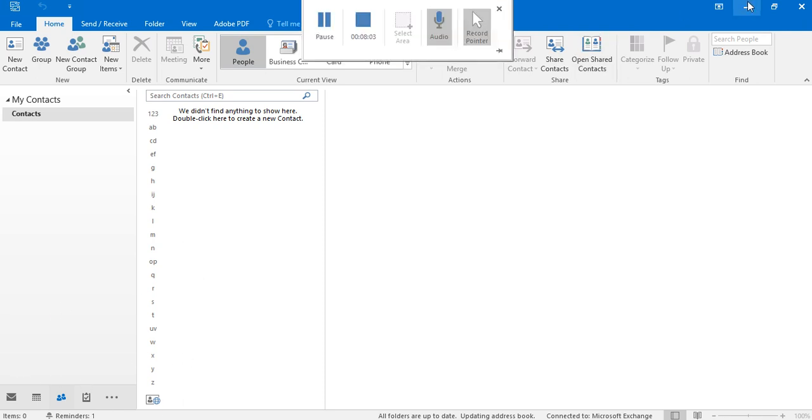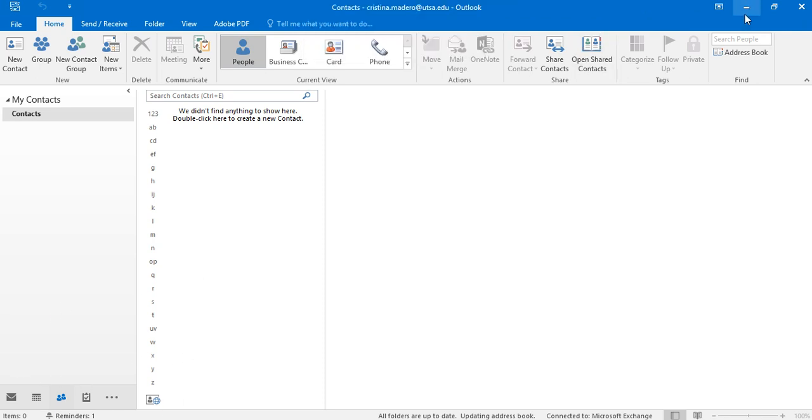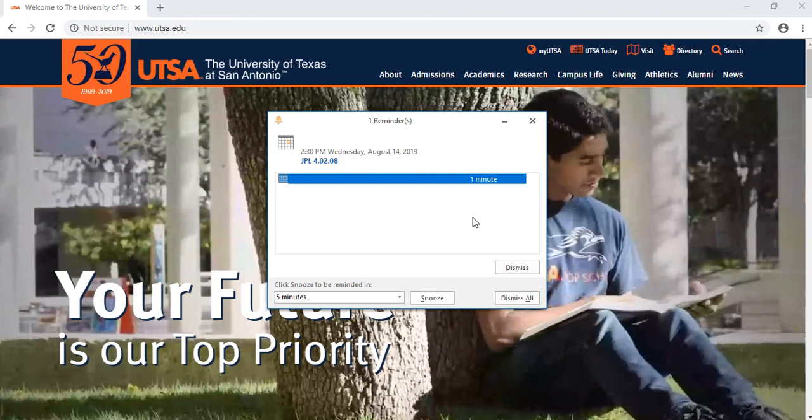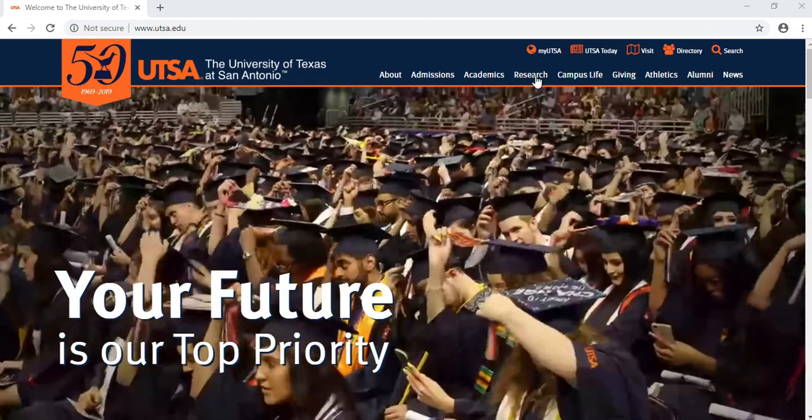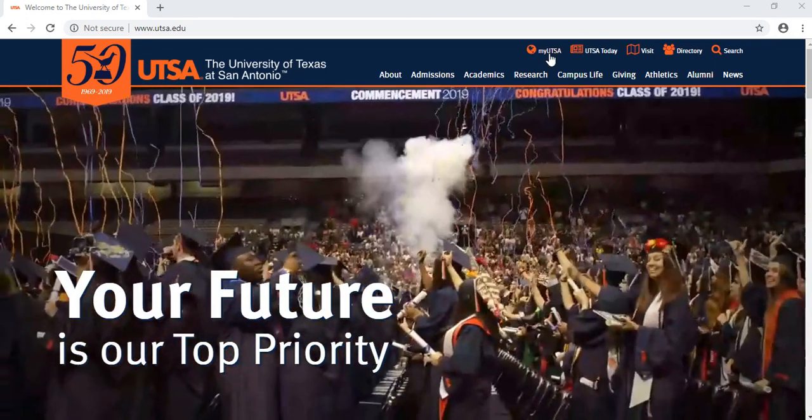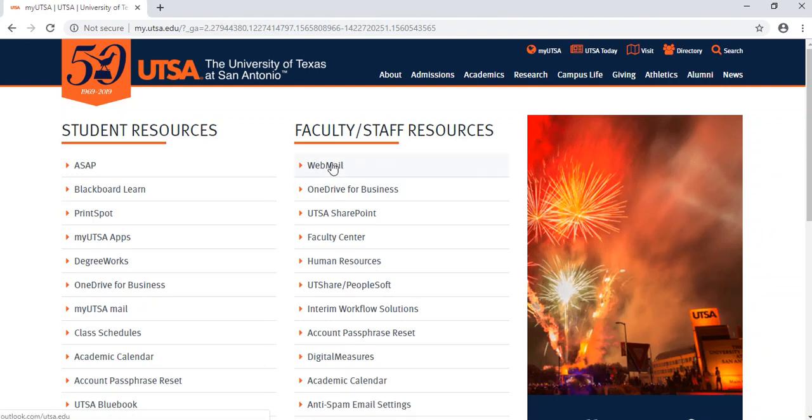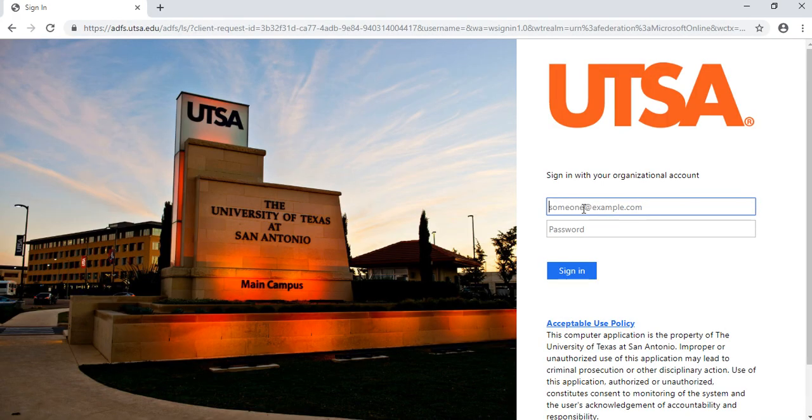Now, this is through the Outlook app. There is a way for you to access your email through the UTSA website. So you'll go to My UTSA, you'll go to webmail, and then you're going to type in your email and your passphrase. So that's how you're going to access your email when you're not on campus, or if you want to do it through the web as opposed to the Outlook.